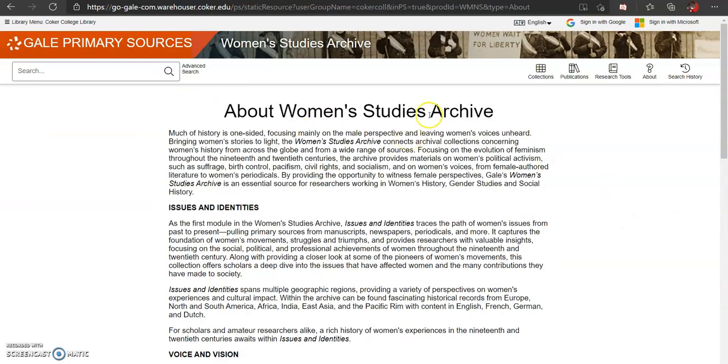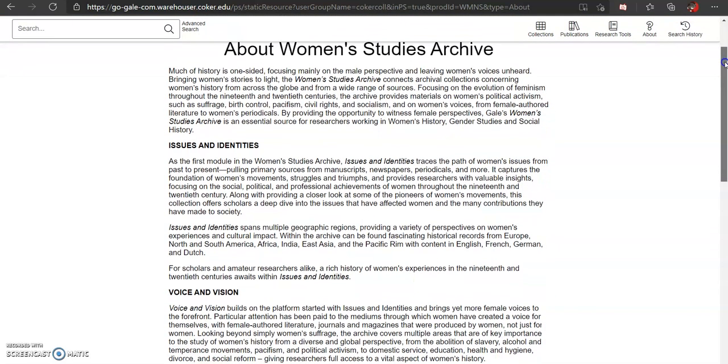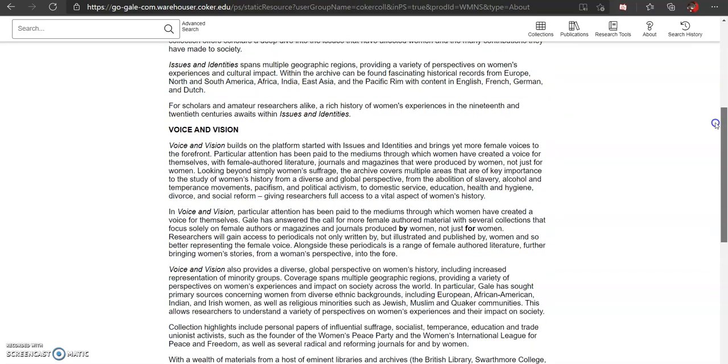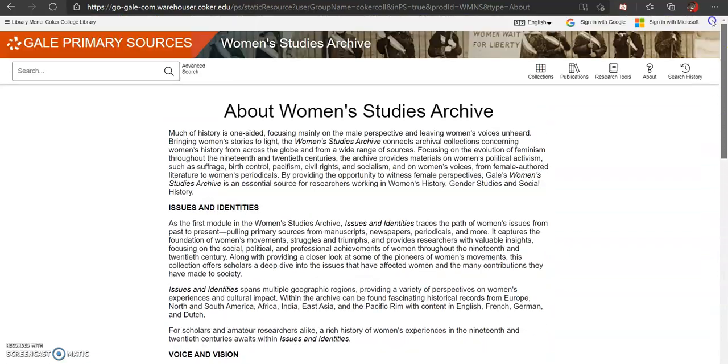You can go ahead and read through what exactly the Women's Studies Archive covers and the reasoning why it's trying to make sure that a lot of these manuscripts and documents are archived and digitized and held within this database for everyone to be able to view freely, since you are a Coker faculty or student. So you can access these, check all these cool collections out, all these great publications.